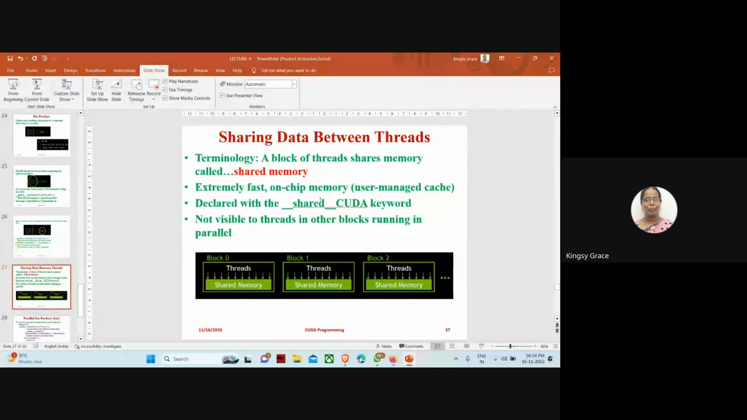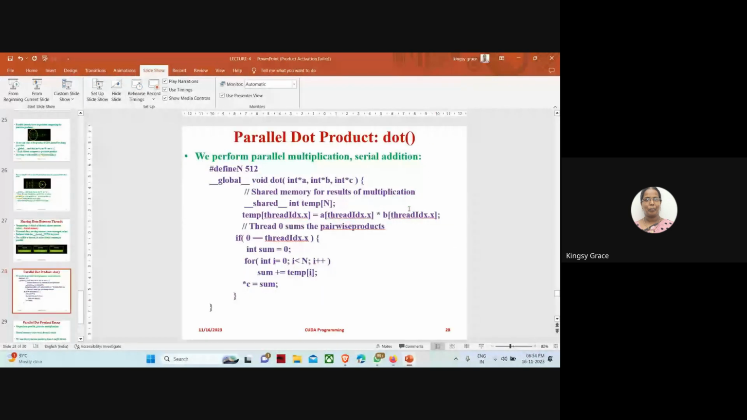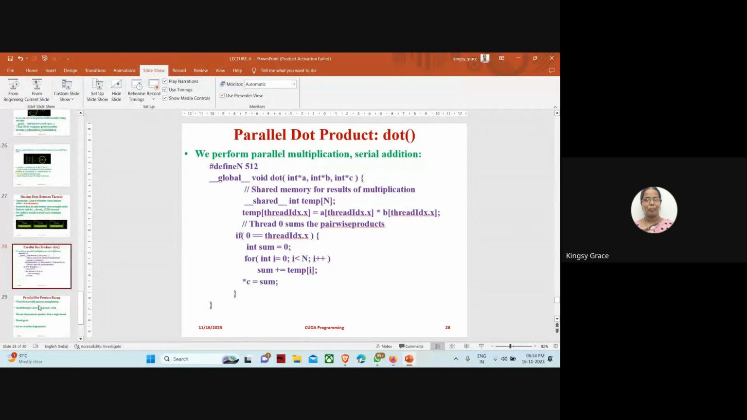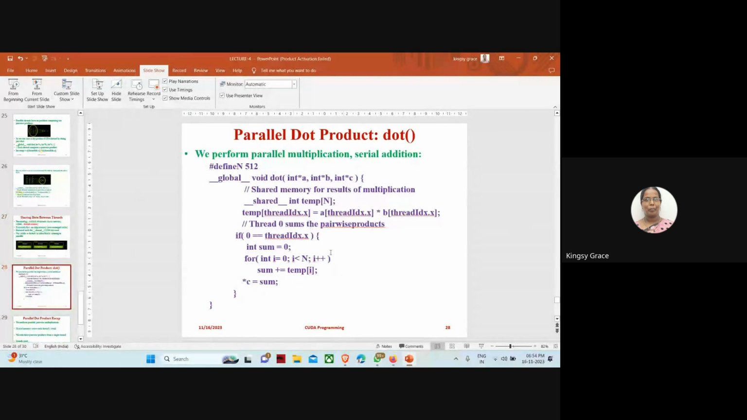That's why we are using the shared keyword explicitly. Here we are using different threads, and for these threads we have to synchronize all the threads. Only then can we correctly get the dot product output while performing the dot product. So we have to synchronize. We'll see the synchronization part in the next class. So, any other doubt?